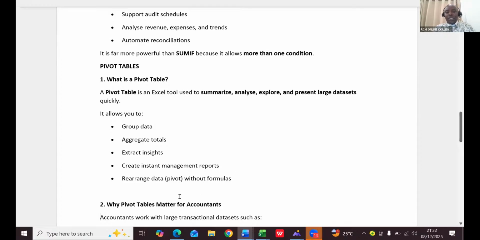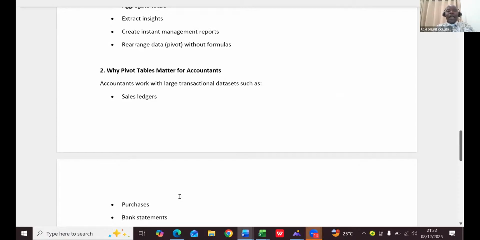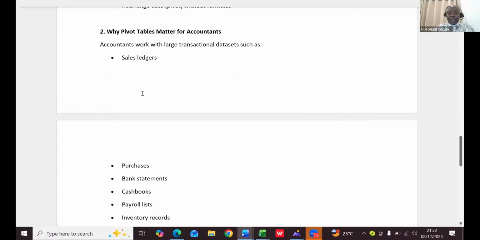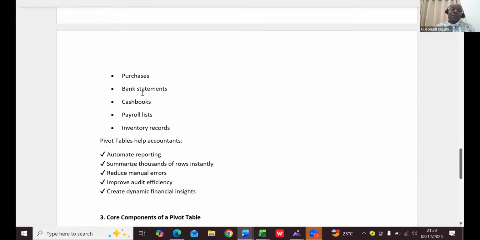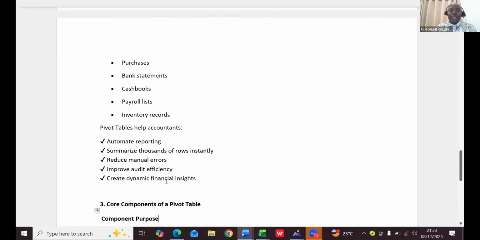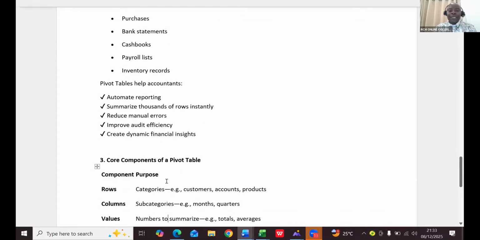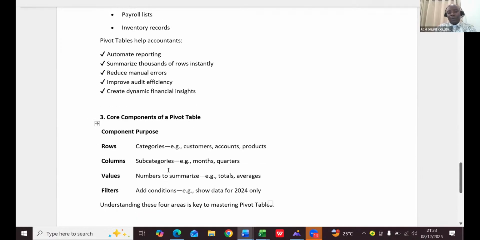Why do pivot tables matter for accountants? Accountants work with large transactional data sets such as sales ledgers, purchases, bank statements, cash books, payroll lists, and inventory records. A pivot table helps accountants to automate reporting, summarize thousands of rows instantly, reduce manual errors, improve audit efficiency, and create dynamic financial insights. Core components of a pivot table: we have the row. So we have the row here.